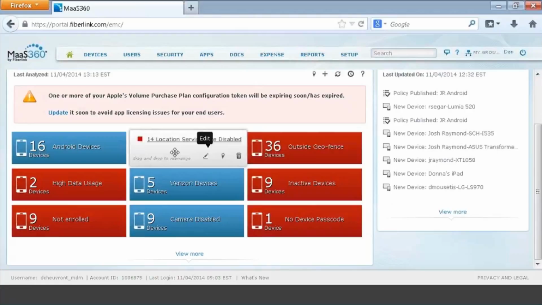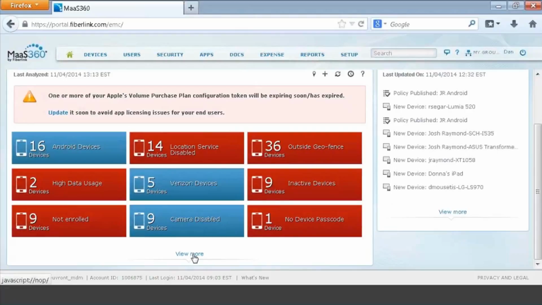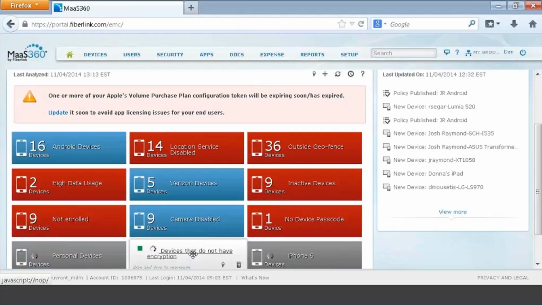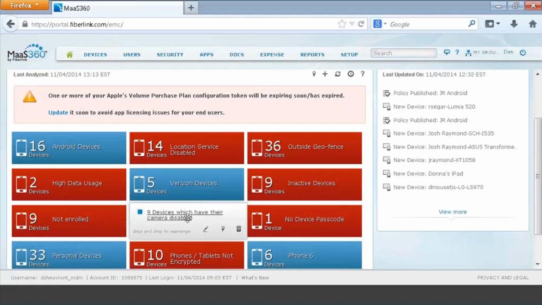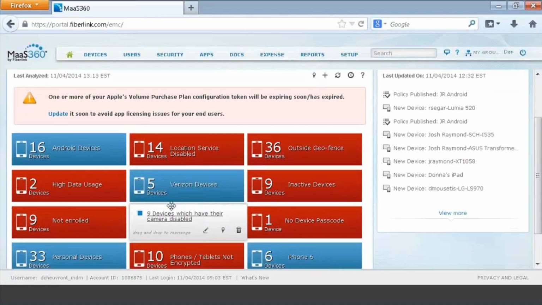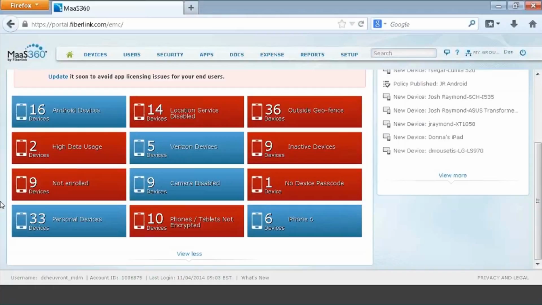Now, the red tiles we see are for devices that are out of compliance. The blue tiles we see are neither good nor bad. Those are for informational purposes. Now, there should be another color showing here. There should be a green tile. That's reporting with no issues.